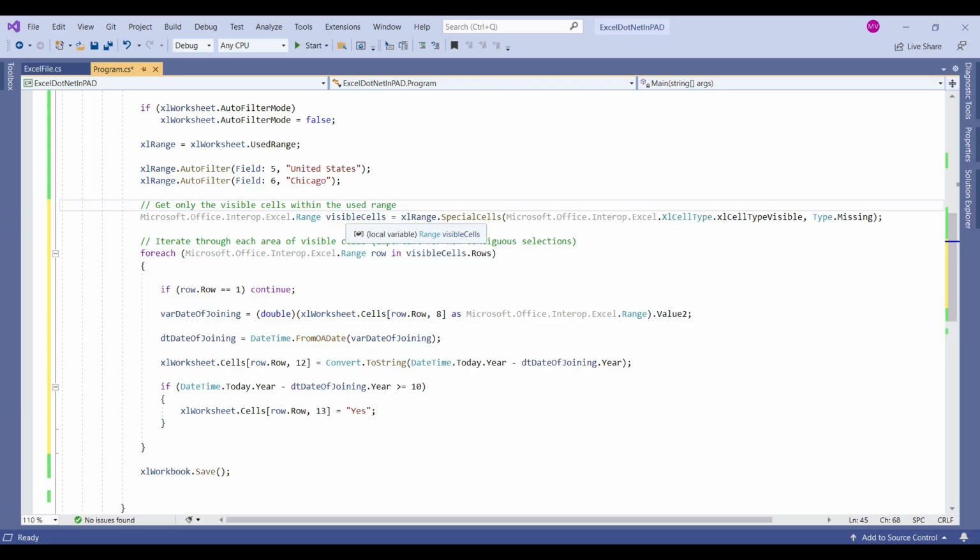Now once we have the visible cells, go ahead and iterate through them. In these visible cells, we're going to be iterating through the rows, and each row itself is a range. So that's what we are iterating. The first row will always be the header. So just put a condition to ignore it and do a continue, because we don't want to do anything with the header.